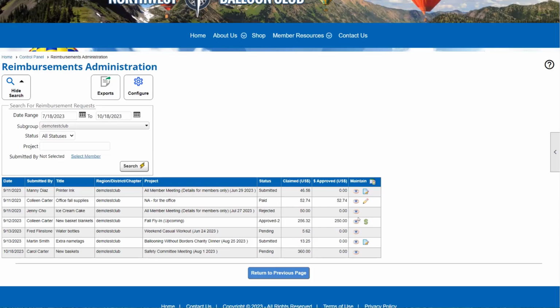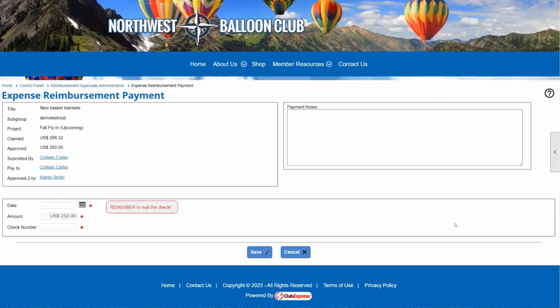Now we have a new icon in the maintain column, and that's our $ icon. I'll go ahead and select this. And now, because I have those 2 stages of approval set up, this is going to allow me to include my payment information.